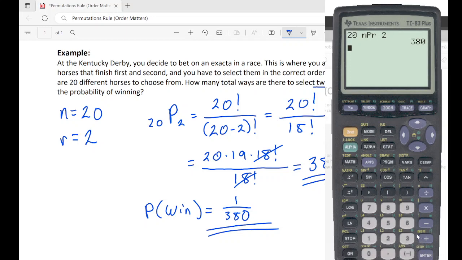So if you want to do it by hand like we did before, easy enough, not too hard. But if you want to use your calculator because it just seems a little bit too cumbersome, or you just want to make sure, that's the other way you can do it.